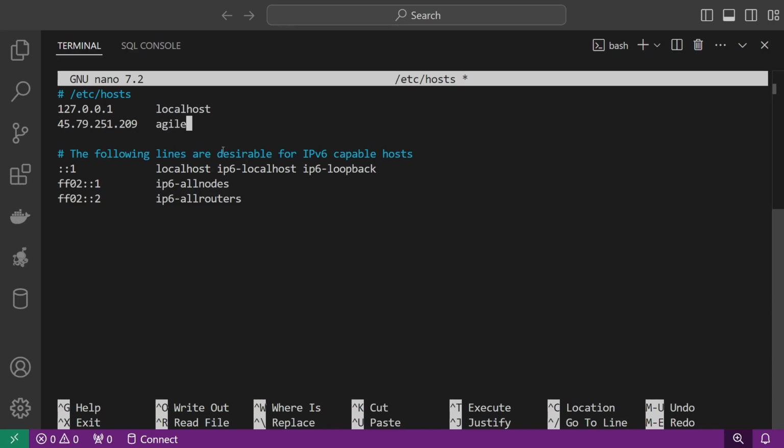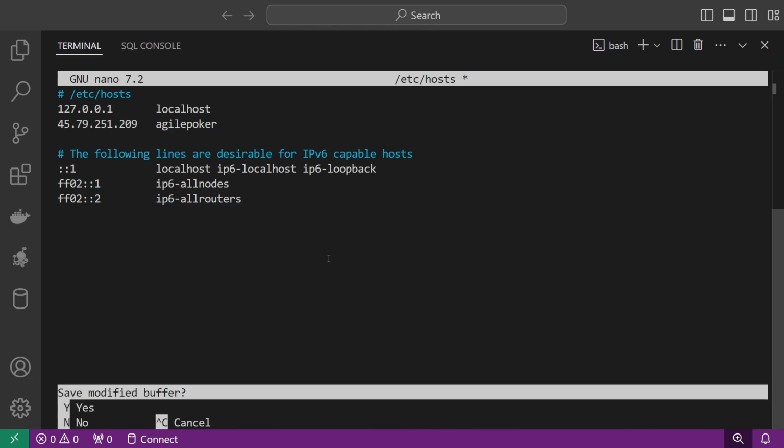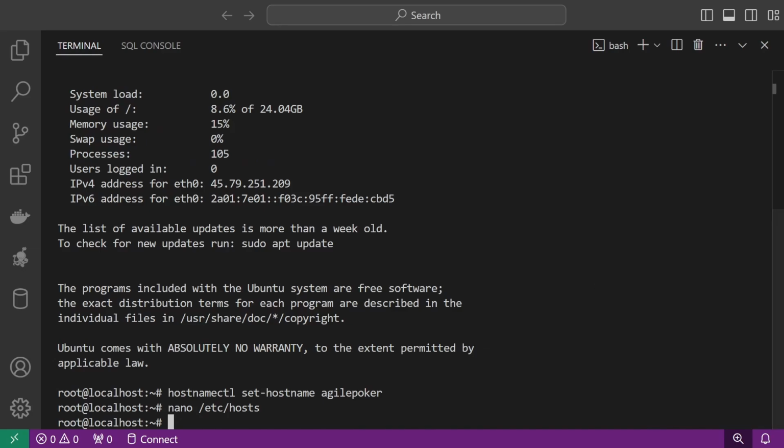And now you say here your hostname, Agile Poker, make sure not to make a typo. Ctrl+X, in my case Y to save, file name to write, OK. And now we should have our hostname set.